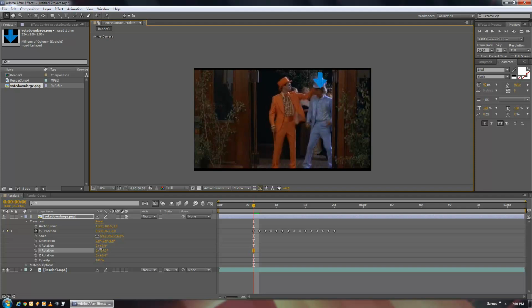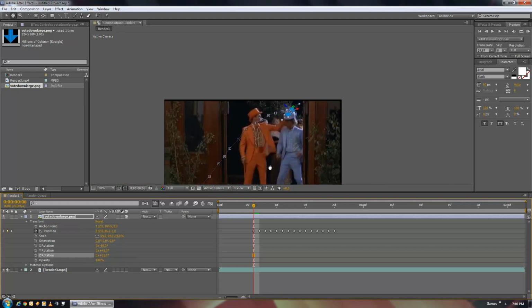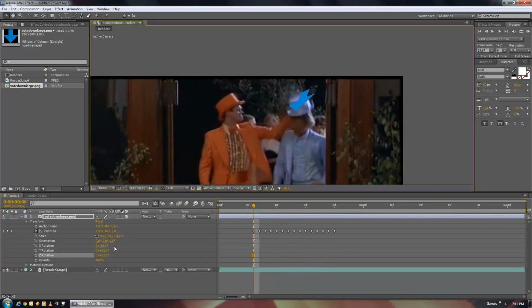So let's have it actually come at us. Let's turn it on its side this way, and then let's see. By just turning it on its side, you can see it looks like it's going down at an angle there. And of course, you don't want to set too much of a rotation because it's not going to look very realistic when you're dealing with a 2D object.